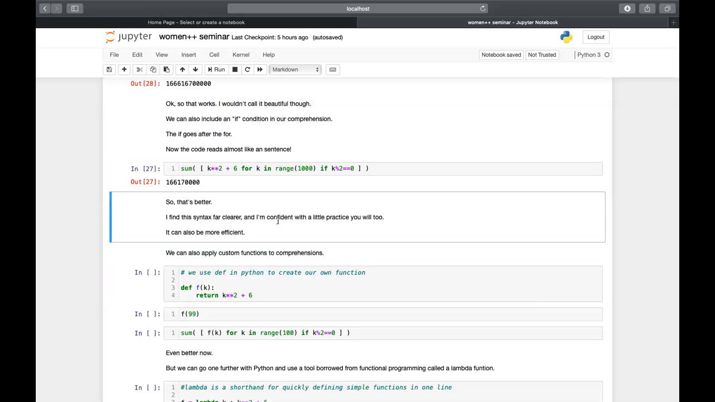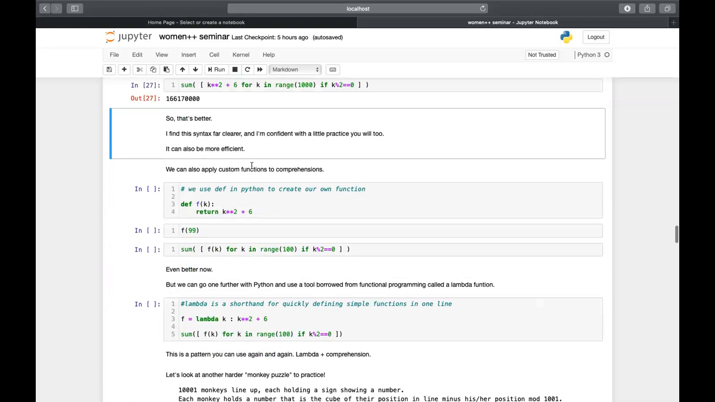People who are converting from other languages sometimes have a hard time adapting to this because they're so used to the patterns in C++ and MATLAB, especially people with academic backgrounds who had to learn those languages or had to learn Fortran. But if you're a beginner, it's a bit of a blessing because you can start the better way from now. So we can also apply custom functions inside of our comprehensions.